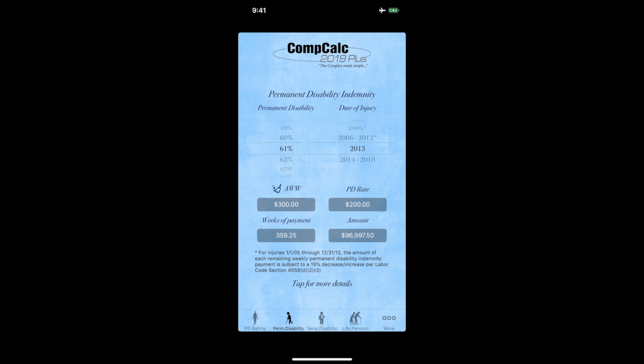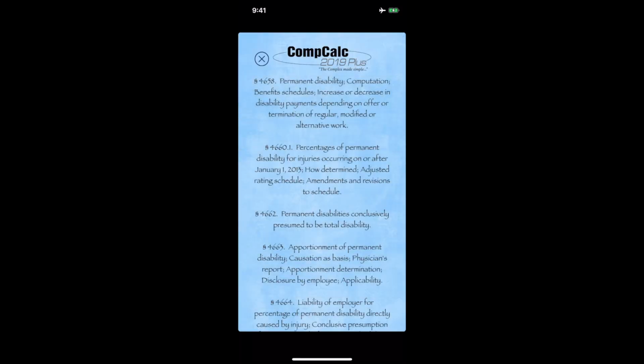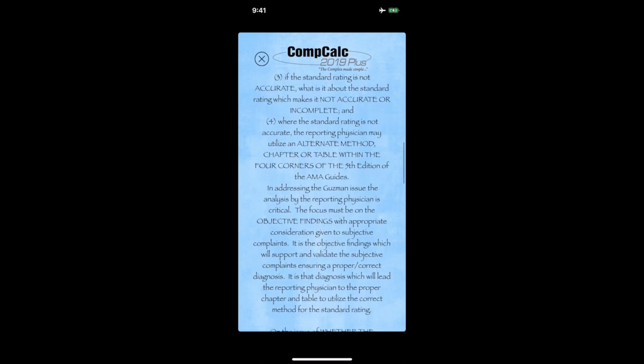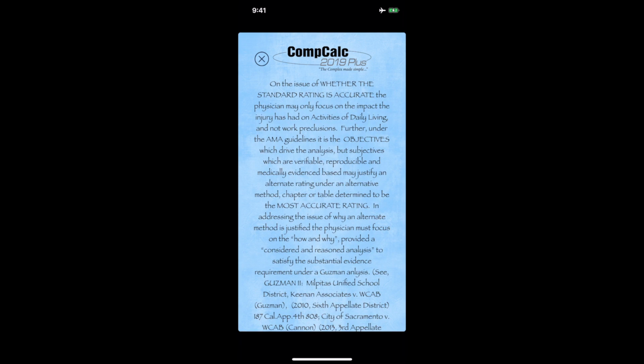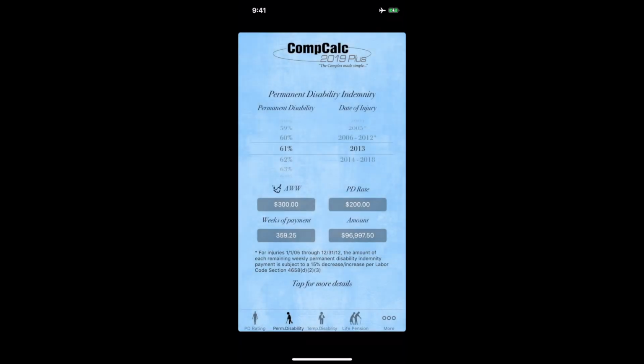One of the other things that I want you to be aware of is you'll see tap for details. This is information out of my book. These are points and authorities, or key references to labor codes that I think are critical and are provided to you. Of course, I do the work comp index, so that is part and parcel of this app. Okay, so that's the PD.